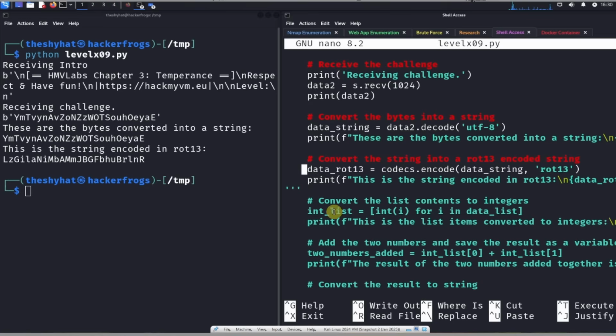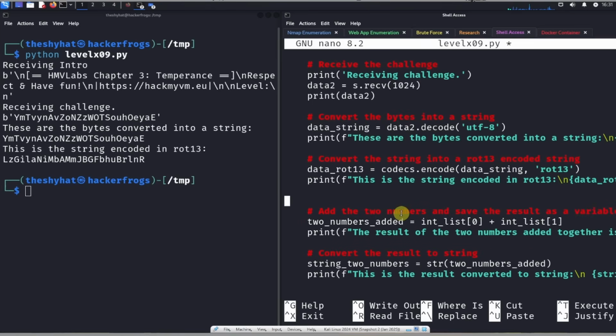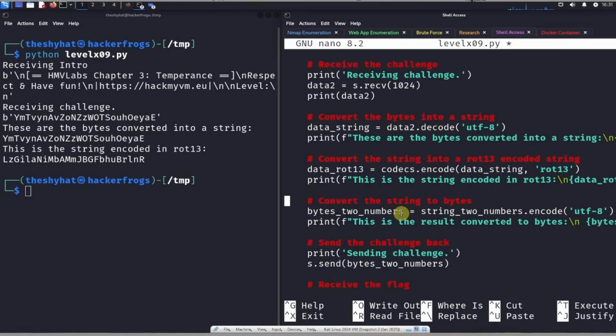The next thing we need to do is we need to convert this string into bytes, and then we can send it off to the server. So what are we doing here? The next thing we need to do is convert the string to bytes. So in this case, we're going to call it bytes rot13. And that's going to be encoded from the string into bytes from the UTF-8 codec.